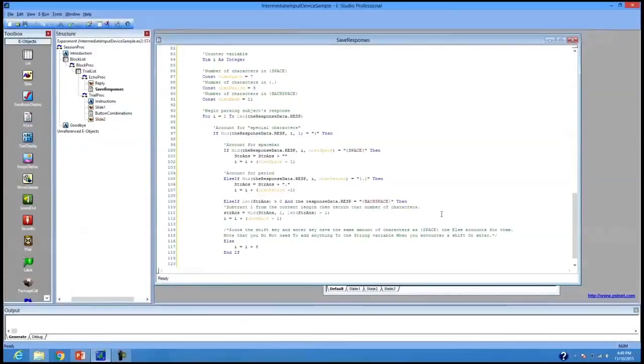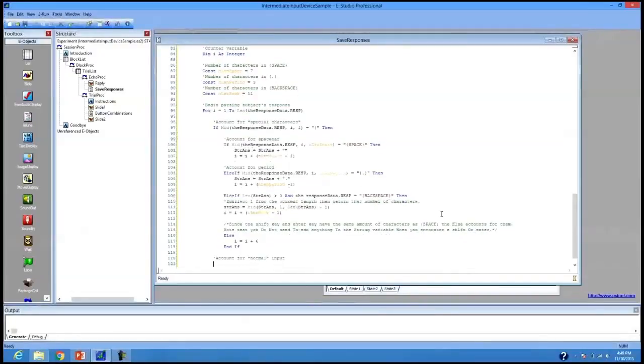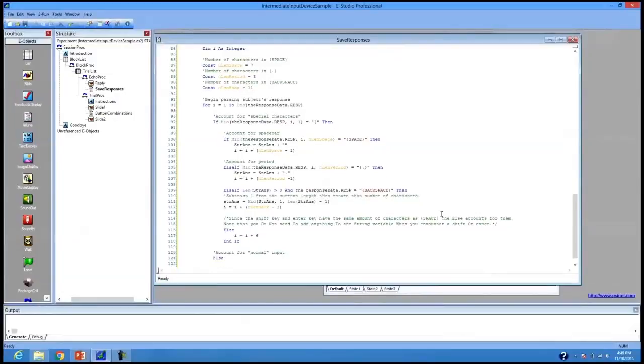Now we actually want to account for normal input. Now these are the things that are not special characters. So we're going to do else and do the string answer equals string answer plus, and we're going to do the response data dot our response.